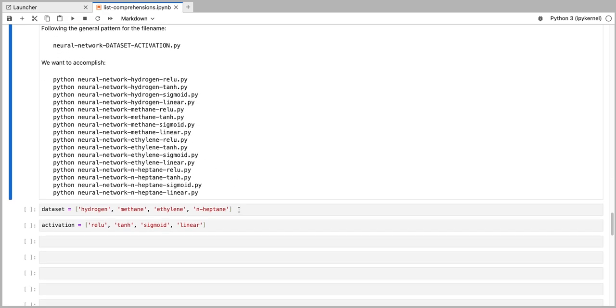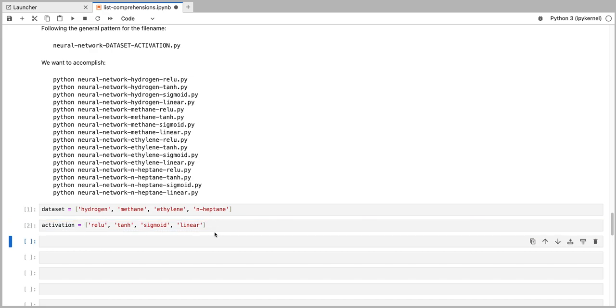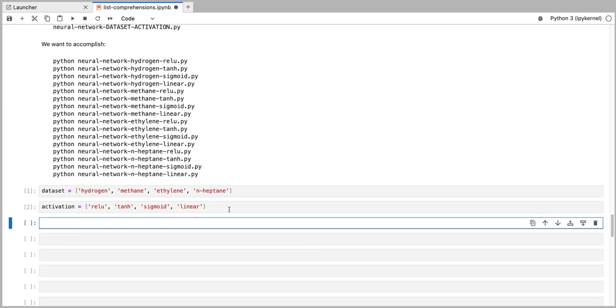So I already have my dataset names stored in this list. There's 4 different names, and I have the names of the activation functions. There's also 4 of these. And just to make this script a little bit more automatic, I'm going to specify the command that we're going to be running in the terminal.